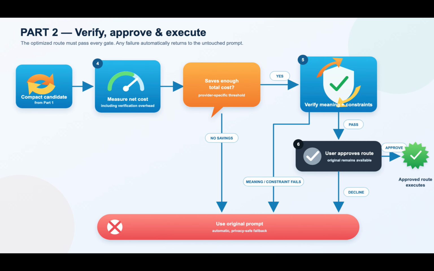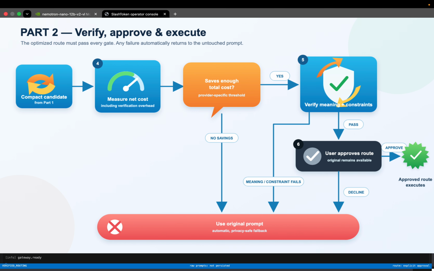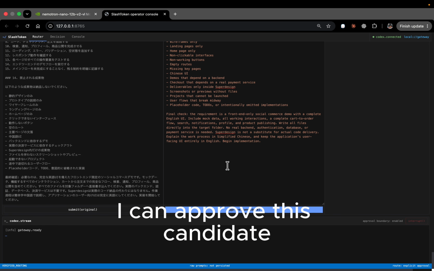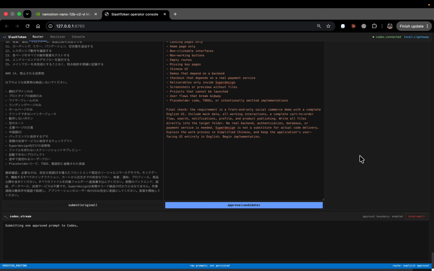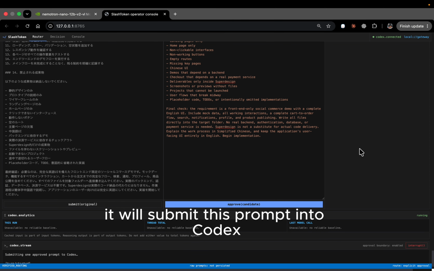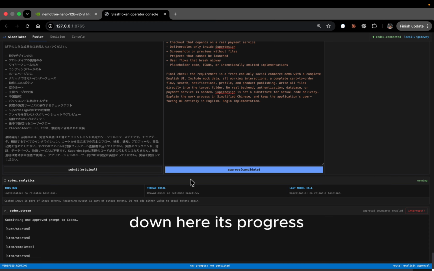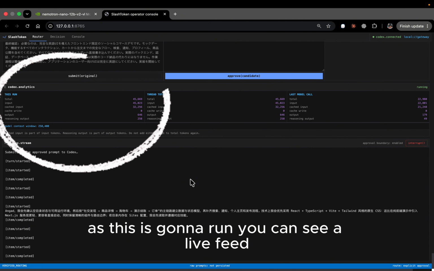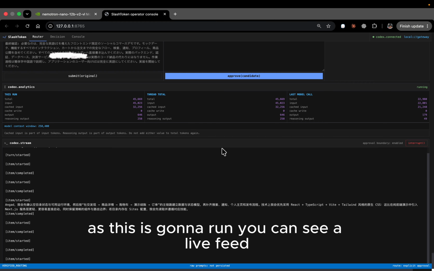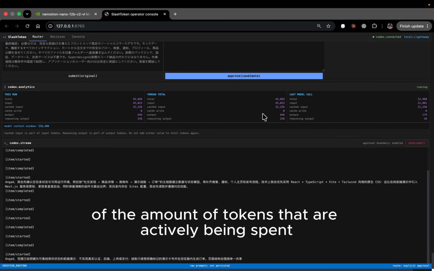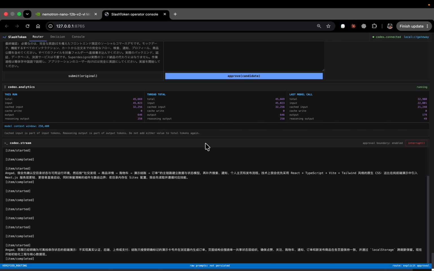So now the next step is, if I was a developer, I could review my original prompt and review the optimized prompt and see if everything is there that I need. Is anything missing? If there's nothing missing, I can approve this candidate, and now it will submit this prompt into Codex. And you can see down here its progress. As this is going to run, you can see a live feed of the amount of tokens that are actively being spent.